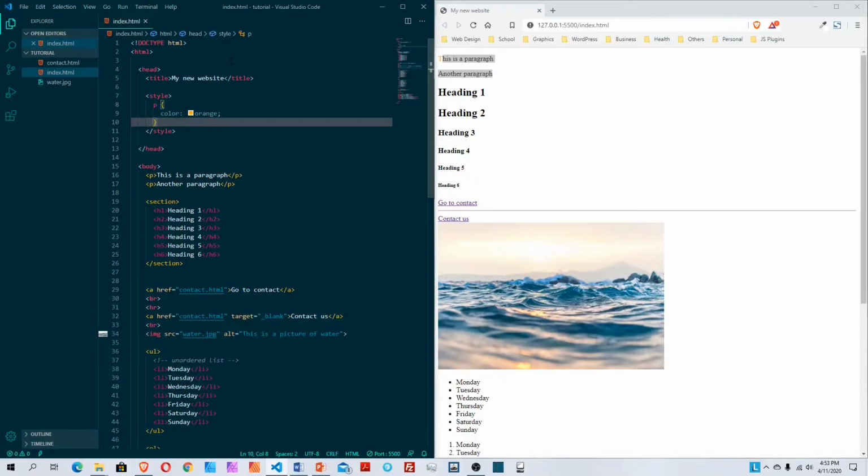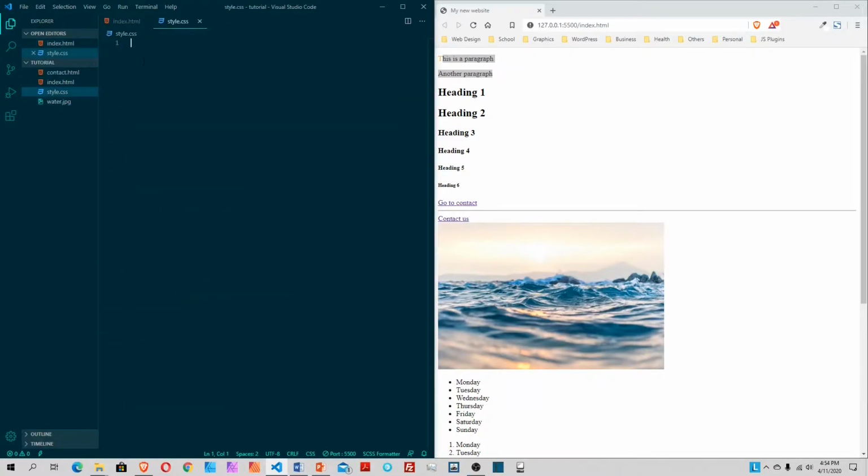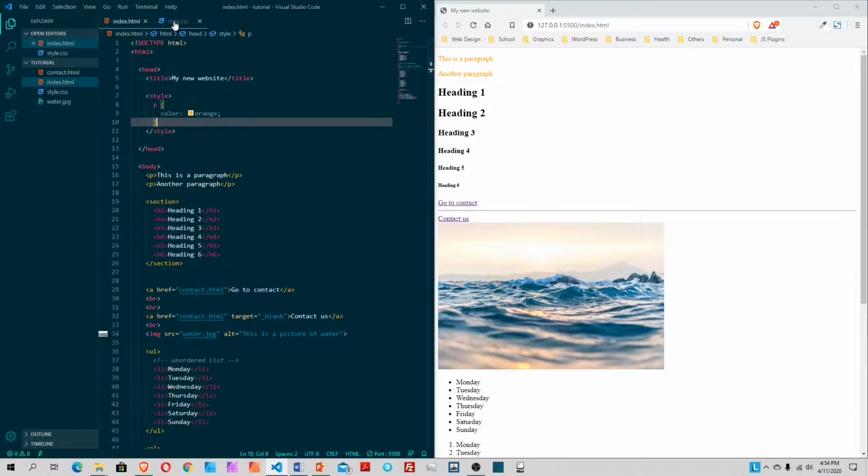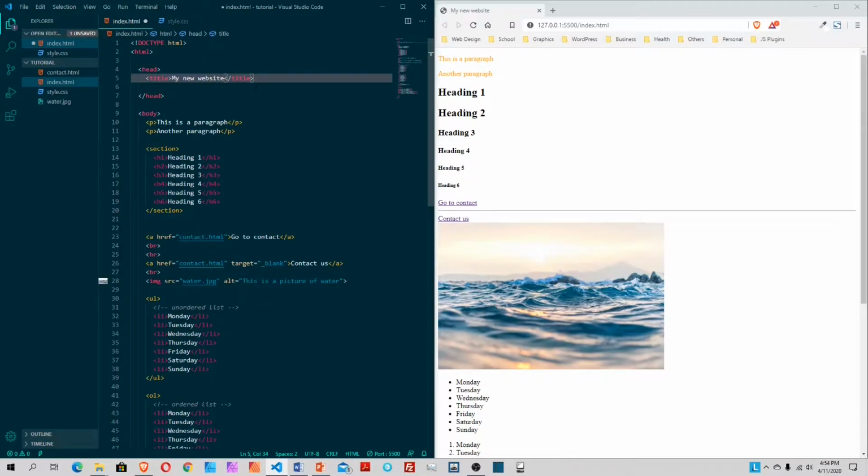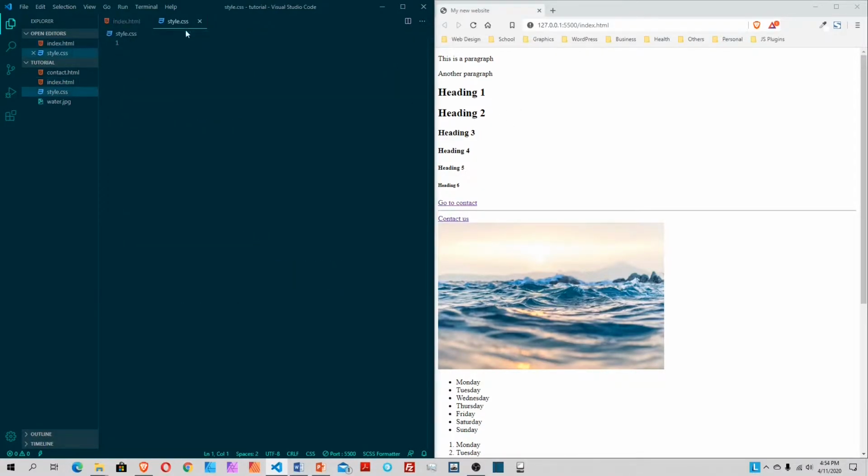So that's internal CSS. Now let's move to the third way to write CSS, which is external CSS. We will start by creating another file called style.css. So right click right here, file called style.css. Now all our CSS will be right here. Let me get rid of this. Now we need a way to connect our CSS to the HTML.